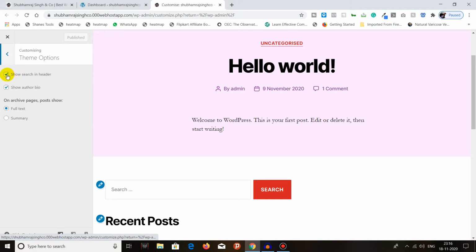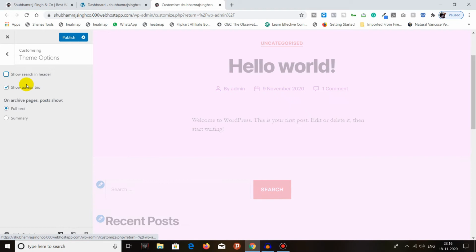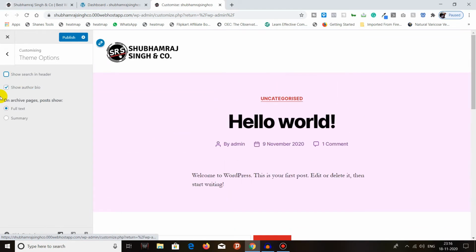So you do have an option: search in header. If you just uncheck it, it will not show, and if you check it, it will be coming here. So yeah, you can just make the search bar appear and disappear.